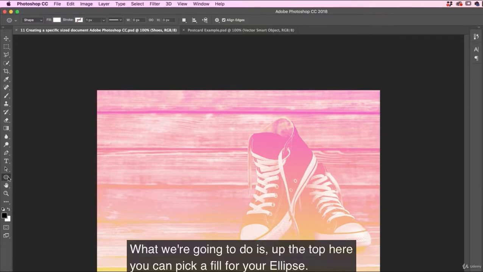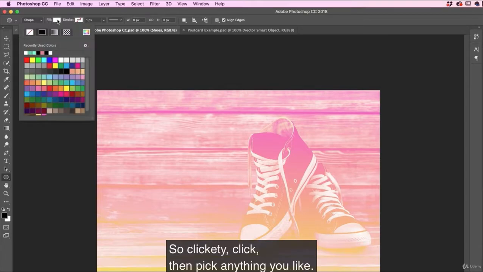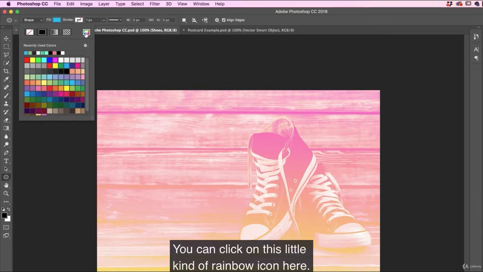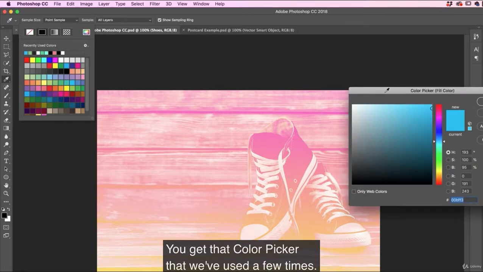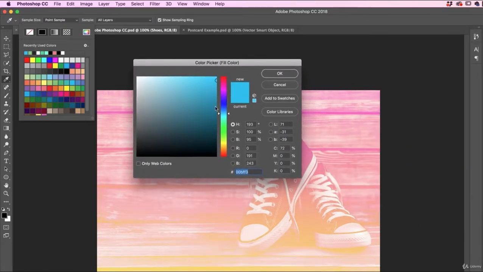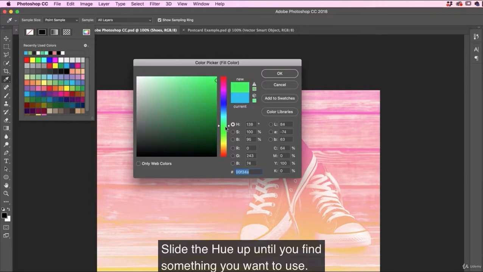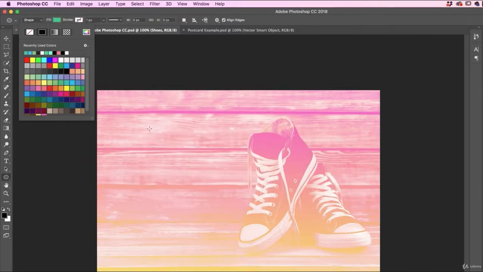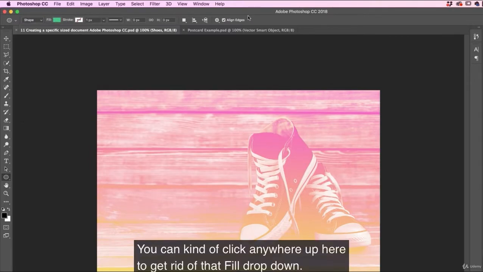Okay, and what we're going to do is up the top here, you can pick a fill for your ellipse. So give it a click, and then pick anything you like. If you want to pick a more custom color than just the random ones in here, you can click on this little kind of rainbow icon here. You get that color picker that we've used a few times. Slide the hue up until you find something you want to use. Pick this one. Click OK. Cool. You can just click anywhere up here to get rid of that fill drop down.